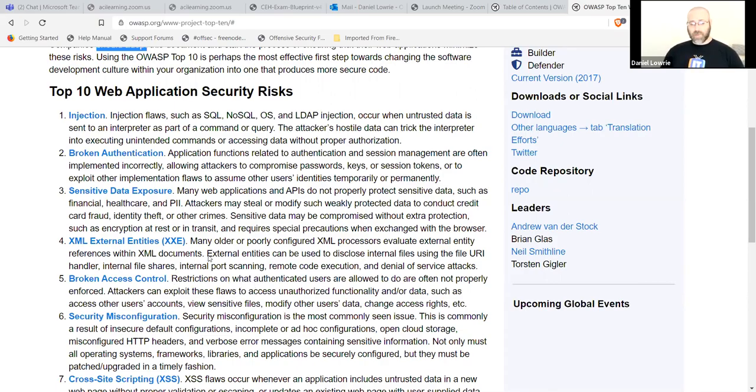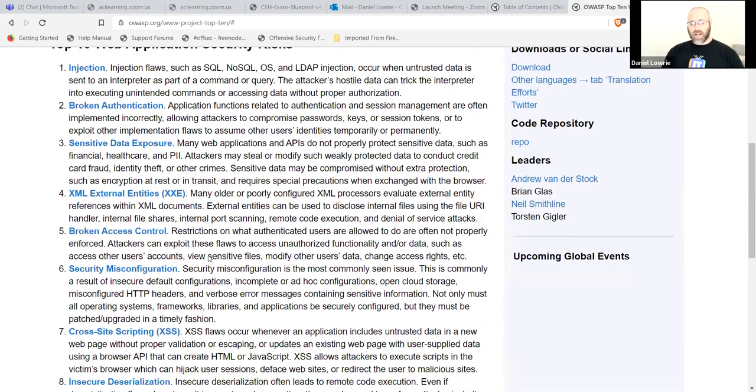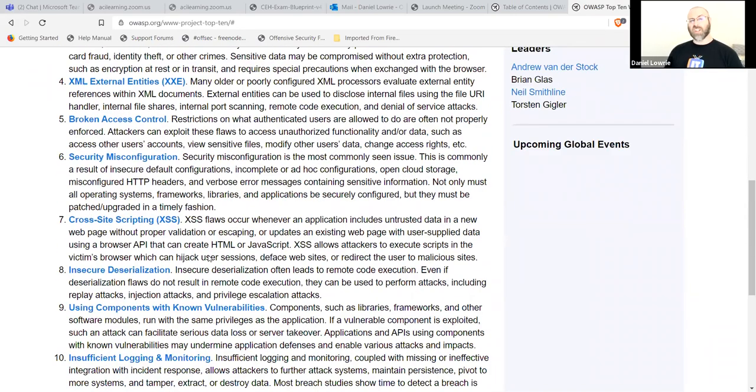Okay, XML external entities. I find this one interesting because it's on the list, and you don't see them very often anymore. When you do, it's like, oh yeah, this is good for the hacker, right? If you're the security person for your organization and you find an XML issue, you're probably having some form of heart palpitation at that point in time, really freaking out. As you should, because that's bad.